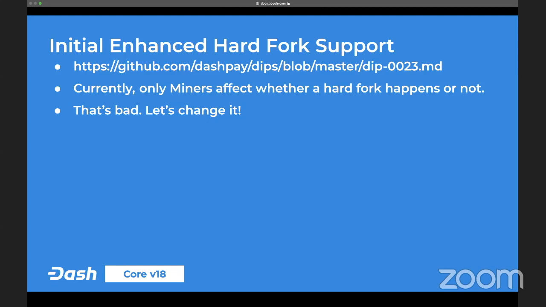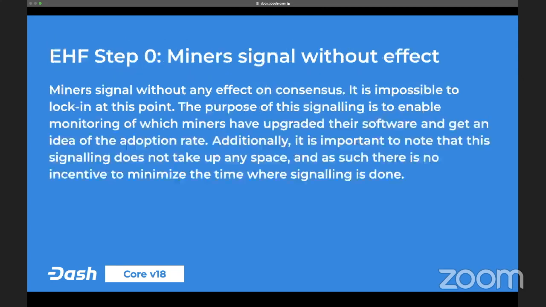The problem with current BIP9 style hard forks is that only miners affect whether the hard fork itself happens. Whether masternodes upgrade or not isn't taken into consideration for whether the hard fork happens. And we don't like that. It creates some bad race conditions if maybe miners upgrade faster than the masternodes, and it's just not ideal. So we're going to change it.